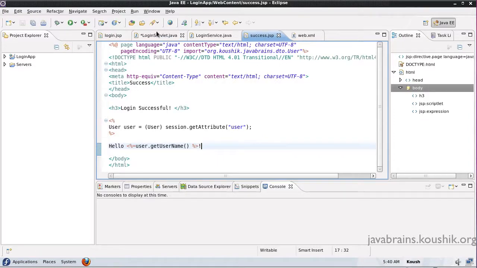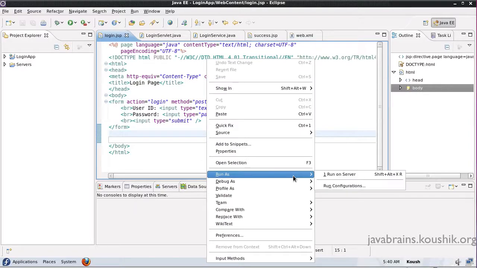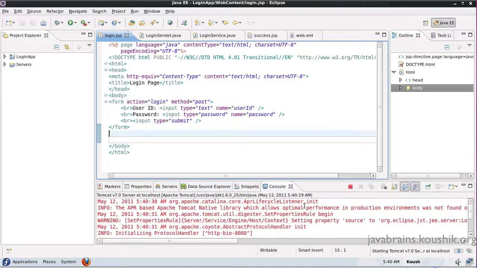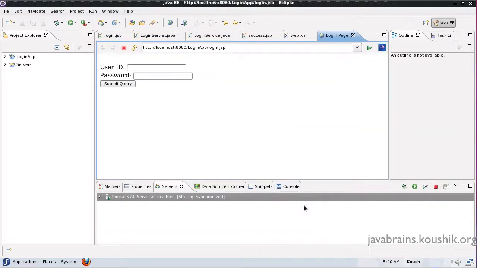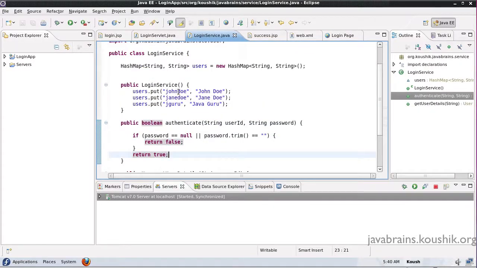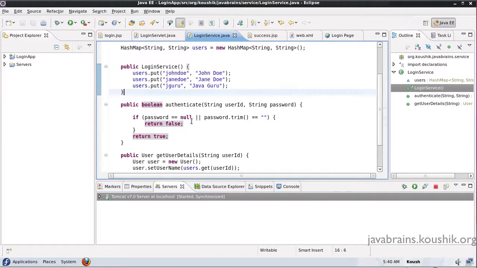I'll save this, save the servlet, and let's run this JSP. We'll run the login.jsp. Okay, now I need to enter one of the users available here. We are not doing any error checking. You can do that later, but for brevity I have skipped all the error checking here. We need to do a whole lot of error checking because in case the user ID is not one of these, we need to handle that appropriately.